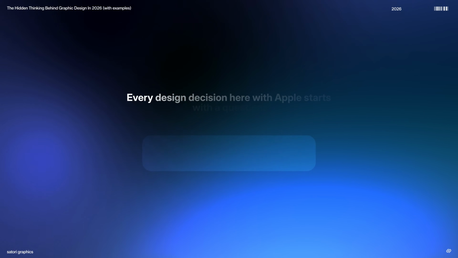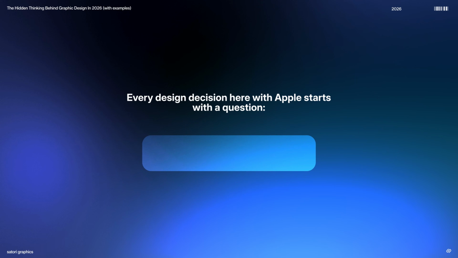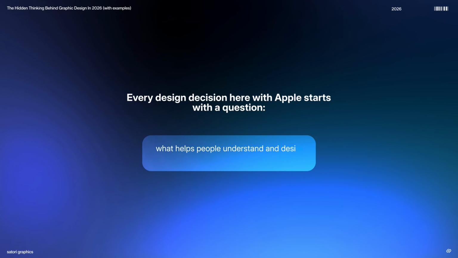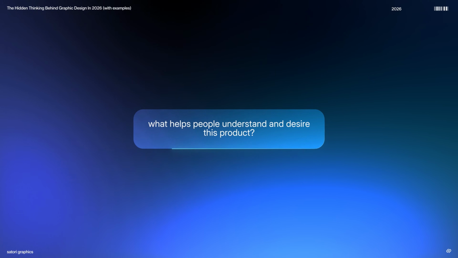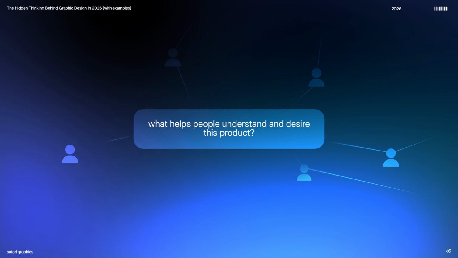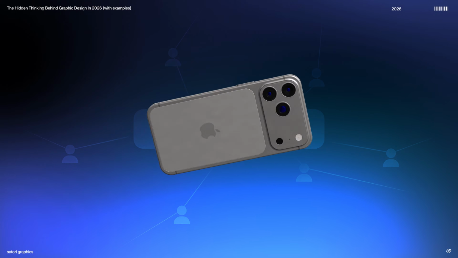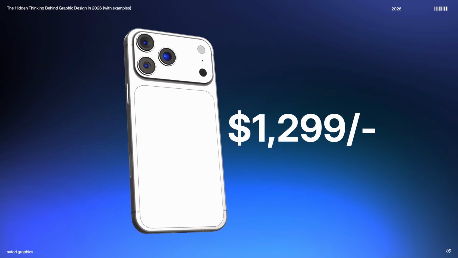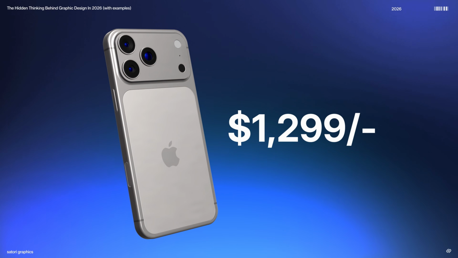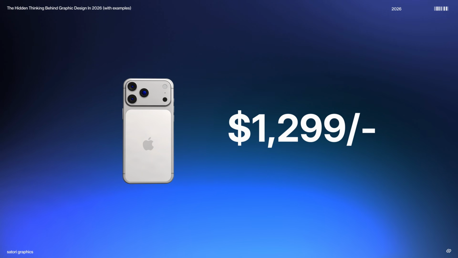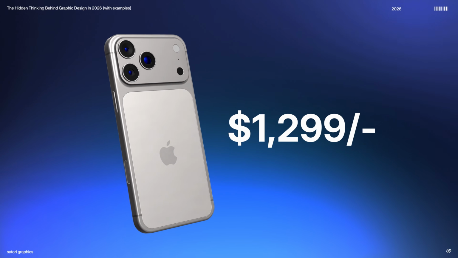So every design decision here with Apple starts with a question. What helps people understand and desire this product? They're not trying to impress another designer on Behance. They're trying to convince millions and millions of people that this product is worth buying. And let's be honest here, at currently insane prices these days. Either you buy the iPhone 18 or you buy a decent Honda Civic.